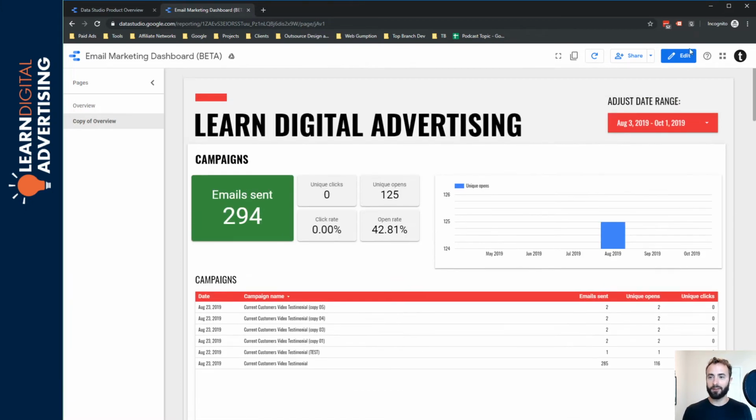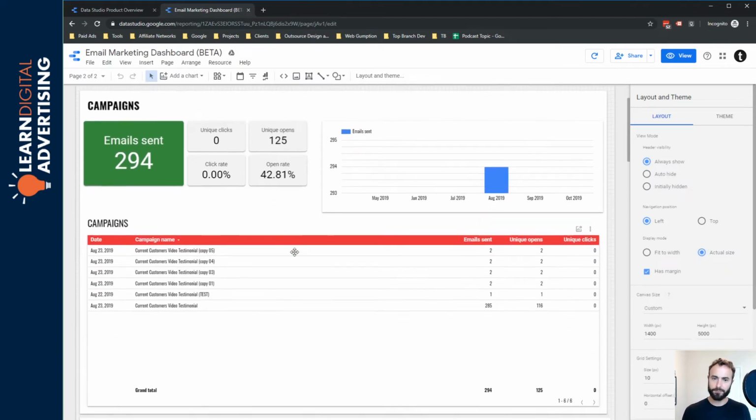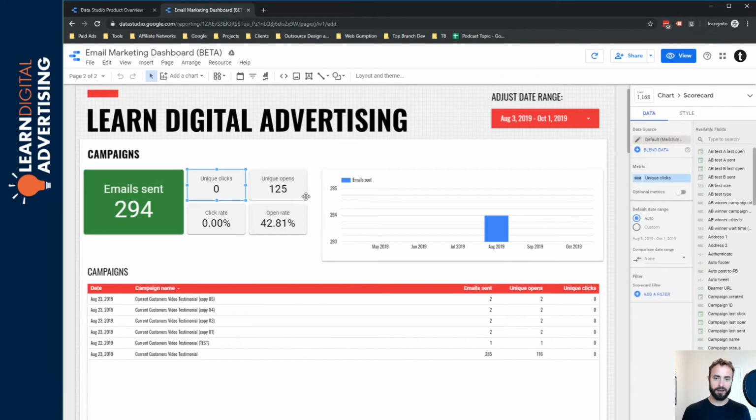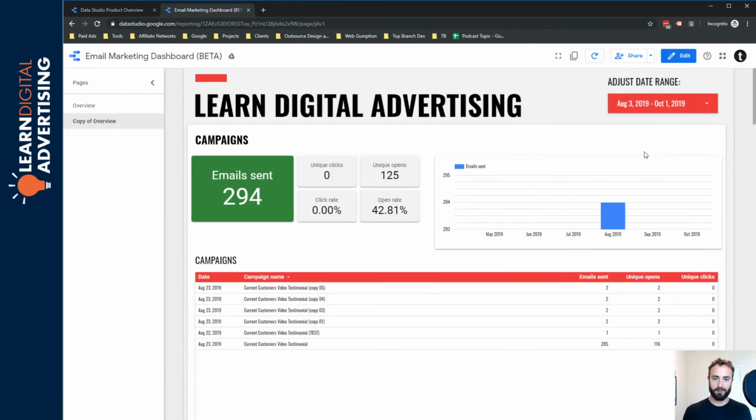So let's look at that from the back end quickly and how these get set up. It's really easy to do. Let's say we had a scorecard here, unique clicks. I'll click on that element, and up on the right side you can see the metric for unique clicks, but maybe we want to let the end user toggle and show bounces as well. We can enable optional metrics and add bounces there. For a scorecard, on the front end, when we hover over unique clicks, we can quickly switch to bounces.